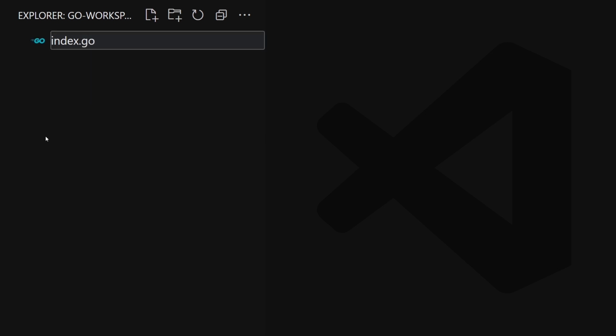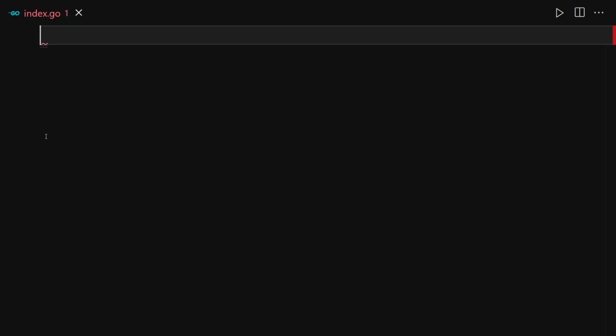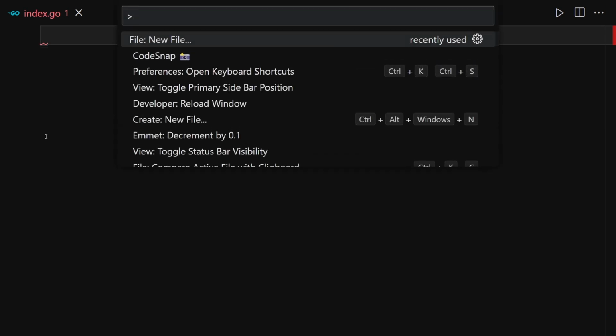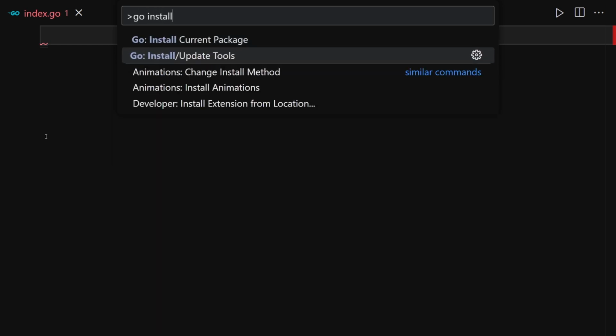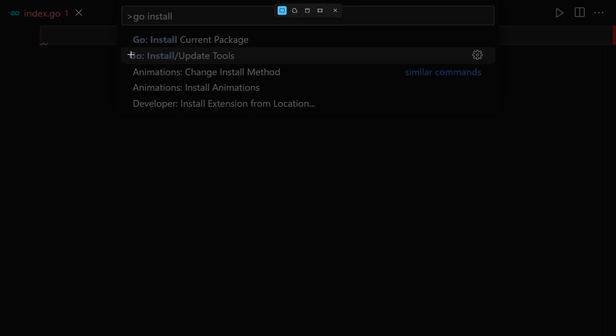So if you write that and hit enter, here you can see it will give us this Golang file right here. The next thing I want you to do is open your command palette. How are you going to open your command palette? You just have to hit the F1 button and it will open your command palette right here. And I want you to write go install and updates right here. So I want you to just select this one right here.